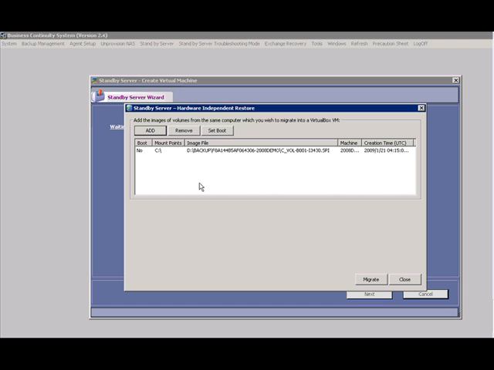If you have more than one partition, you will want to add each drive before continuing. You need to ensure they have the same timestamp. After all drives are added, you'll need to select your boot partition. So you will highlight that and click Set Boot. You can see it changes from No to Yes. Now you will click Migrate.